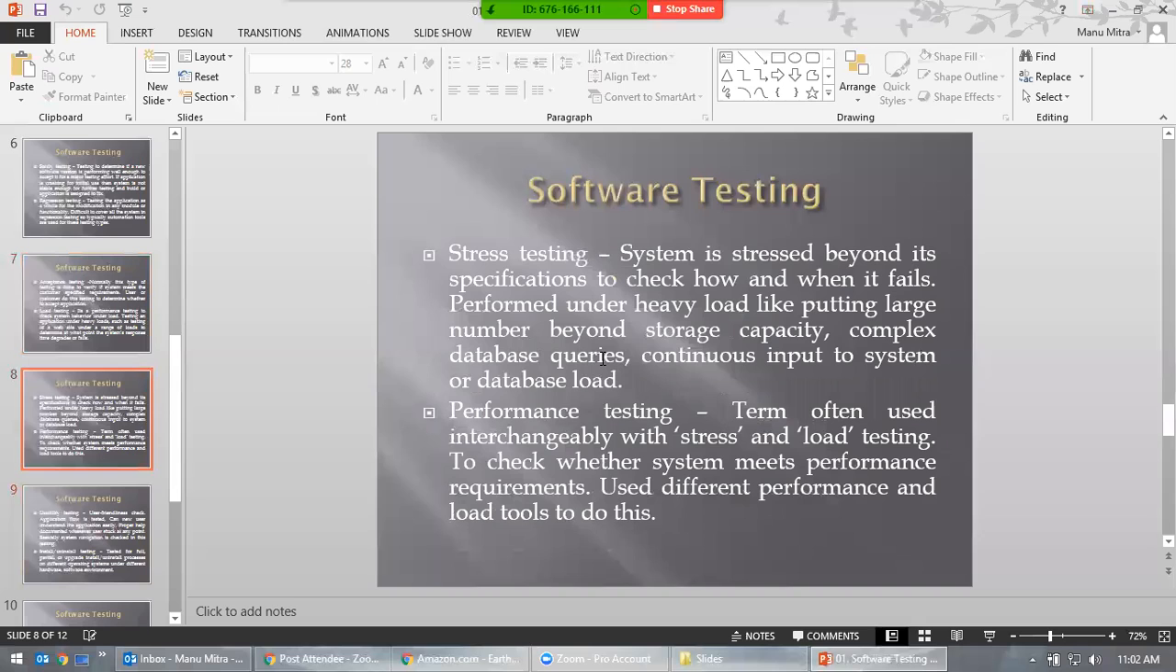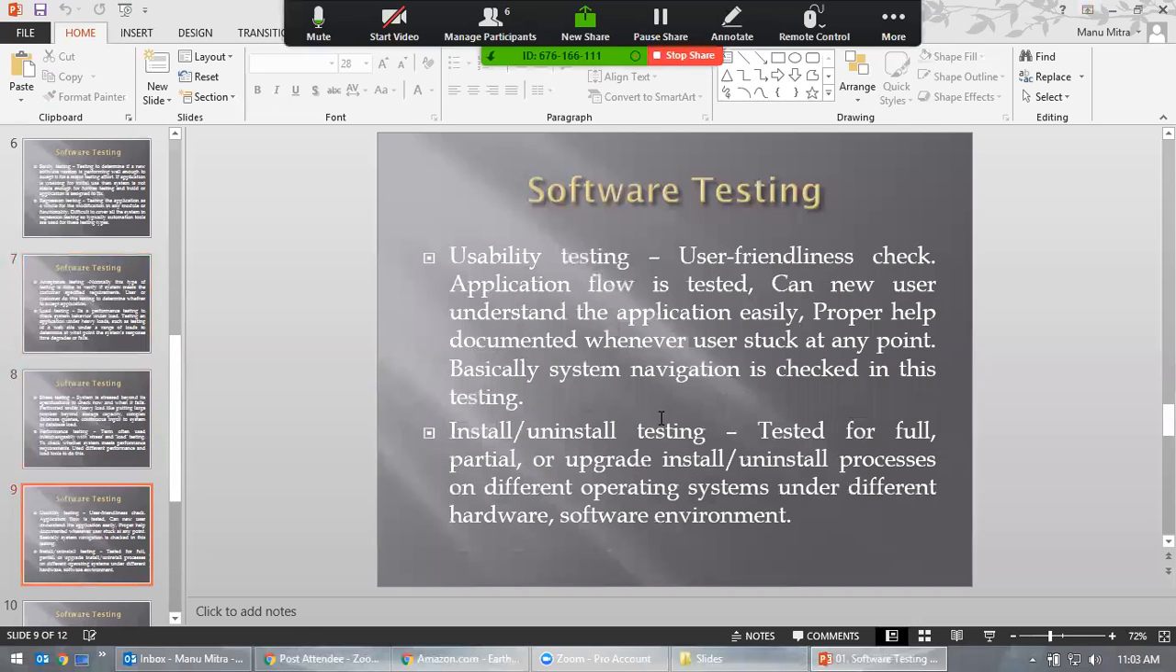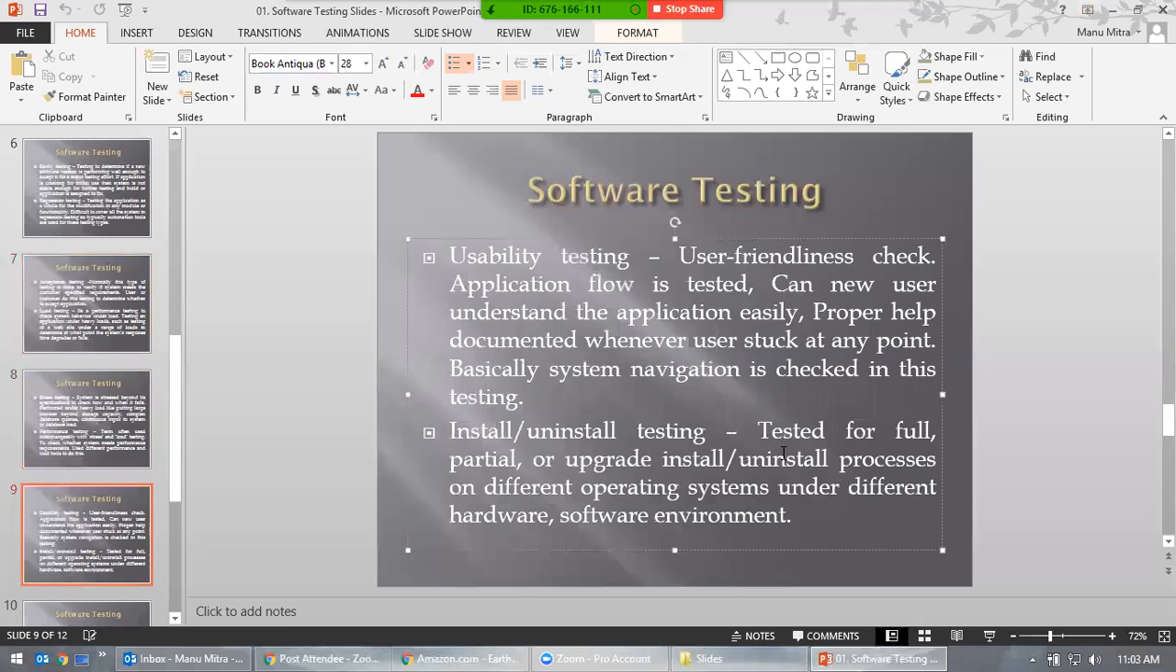Any questions? So that's about load testing and stress testing. There's one more called usability testing. This is very important. It's a user friendliness check. It looks simple, but that's really not simple.